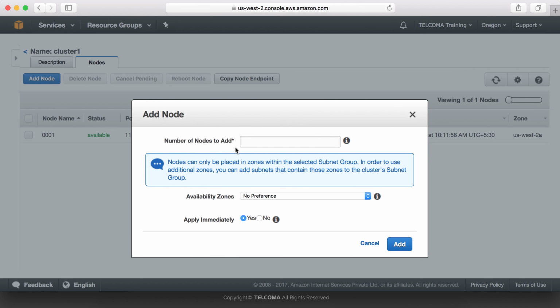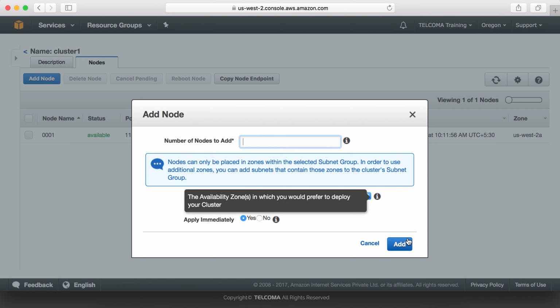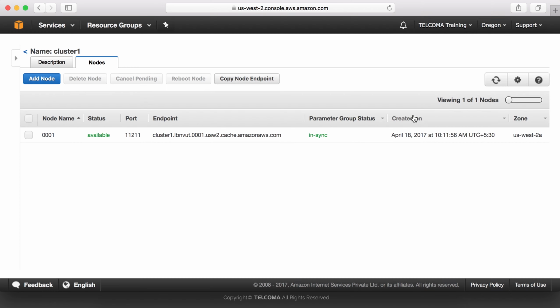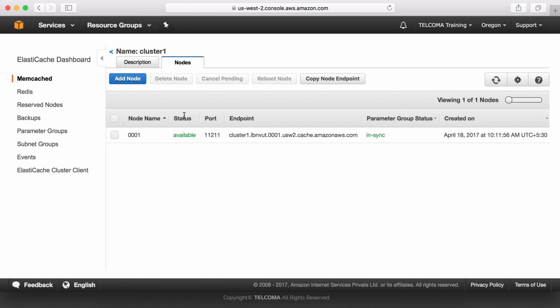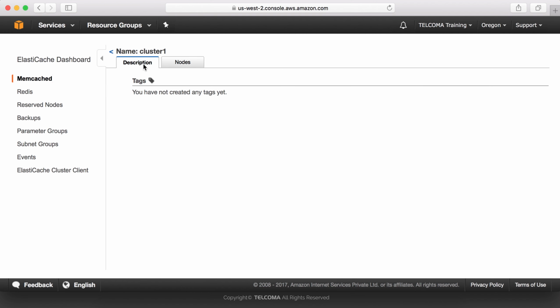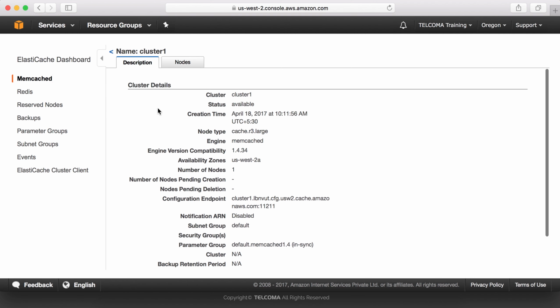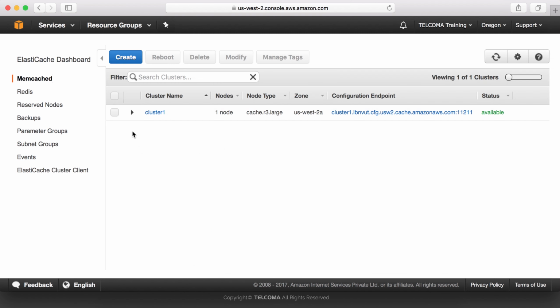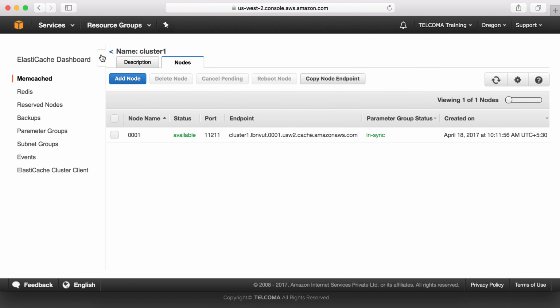Now if we want to create a node, that means we can add a node to this with availability. So anytime we want to add some nodes to it, we can add it. And we can copy the endpoint also. Now we will expand. This is the Amazon Elastic Memcached engine or cluster that we have defined. So this is my cluster.